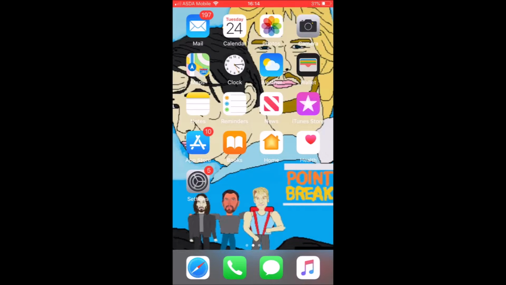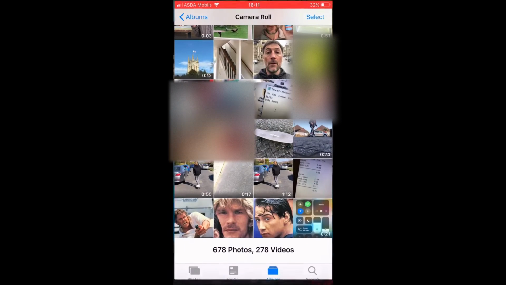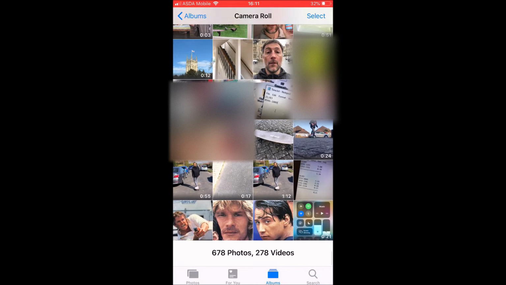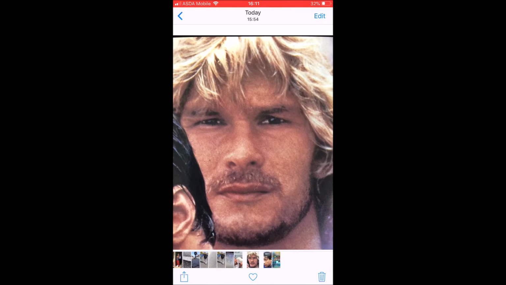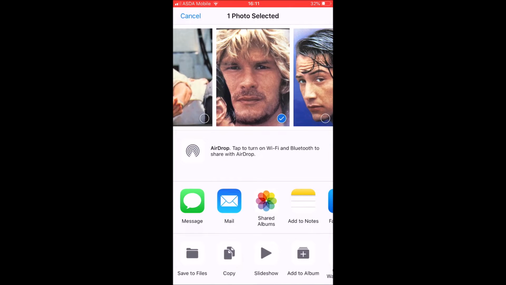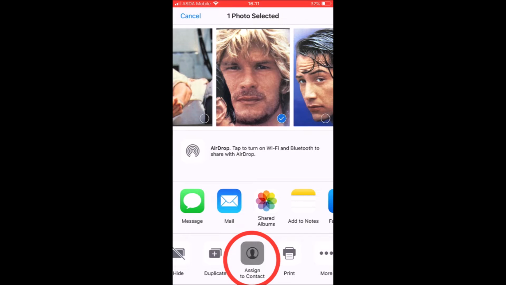There's two ways. The easiest way is go into Photos, select the photo that you want of the contact. So I'm just going to click on this one, which is Bodhi. And then on the bottom left hand corner, click on this. And at the bottom, just scroll to the right. And there's one called Assign to Contact. So click on this.